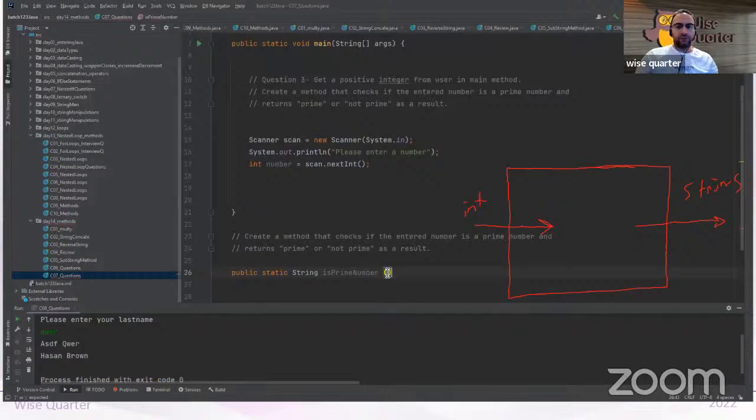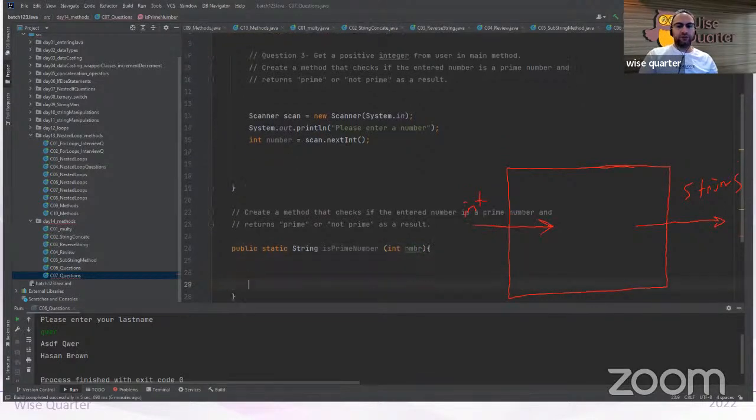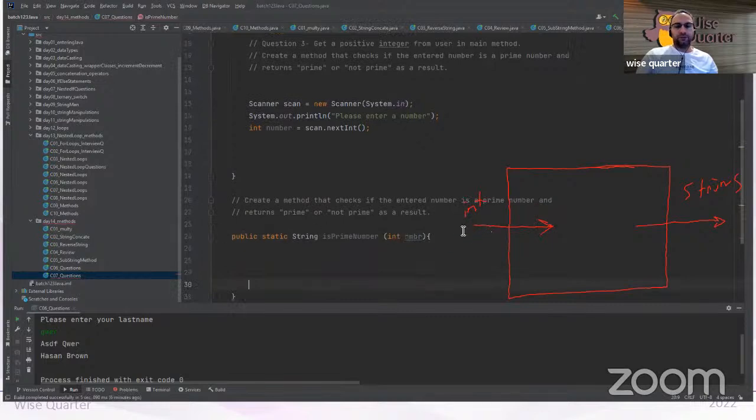And the parentheses. What will it receive from the user or from the code? It will receive an integer. int number. That's all. It will return a string and it will receive an integer. Then we call it. That's all we need to do here. We have created the method. The rest will be about your knowledge from the previous questions. We will check if this number is a prime number or not.